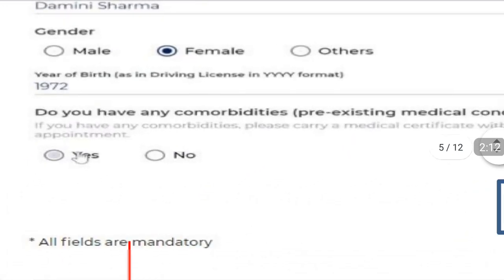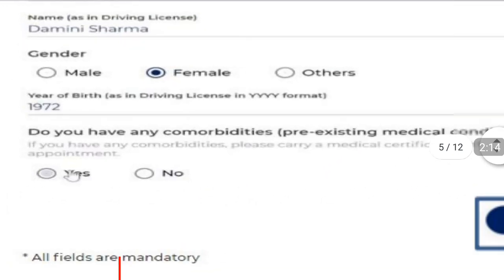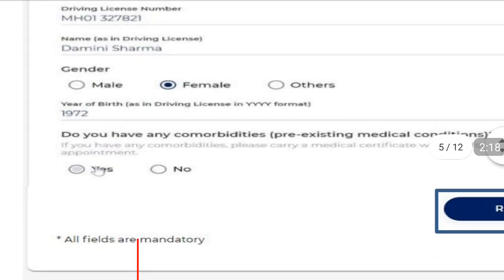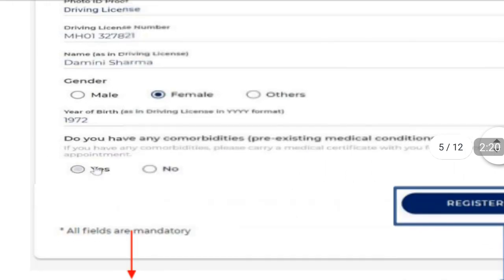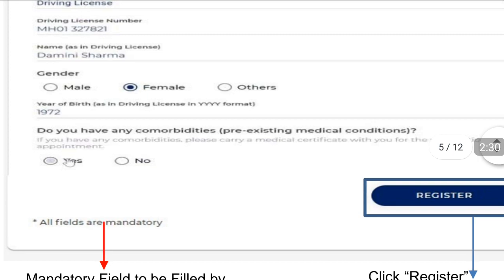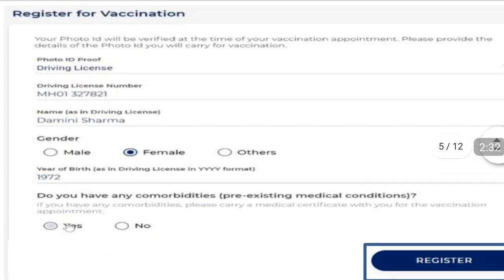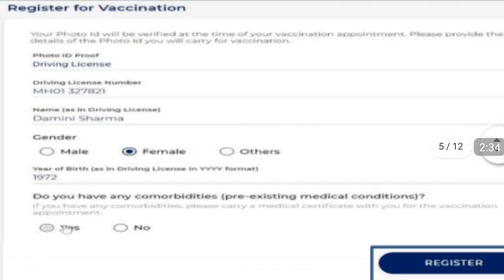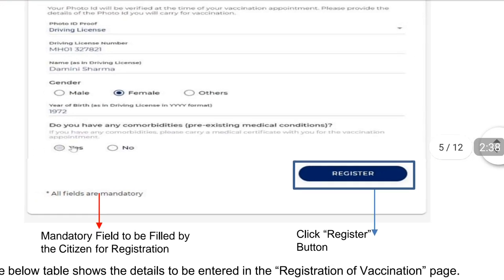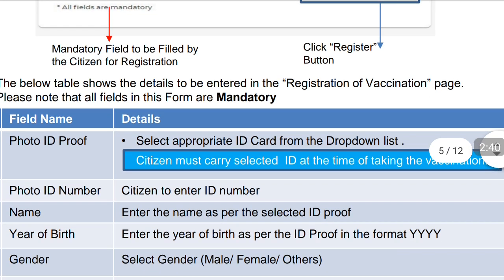So maybe here you don't need to do anything, but at the time of vaccination you have to show it. And if yes or no, accordingly, if yes, they might ask you to upload a document. No means it's not possible, because 60 plus or 45 plus with comorbidities is the current requirement. Once you fill these details, this is the first page after giving the OTP, and there is a register button here at the right side bottom, and you click here.